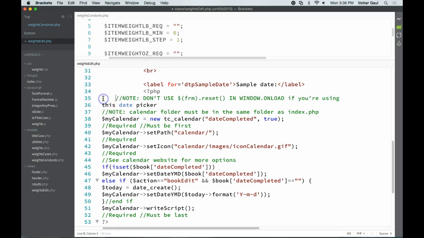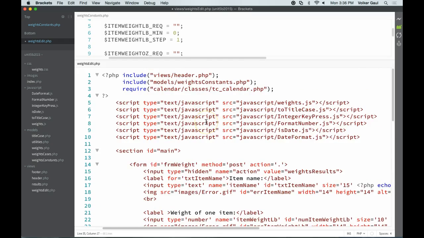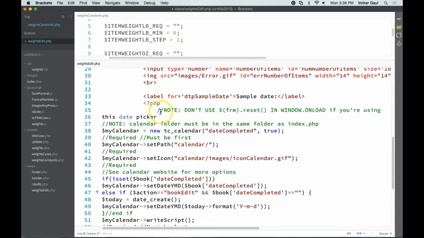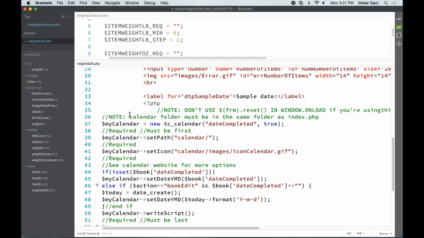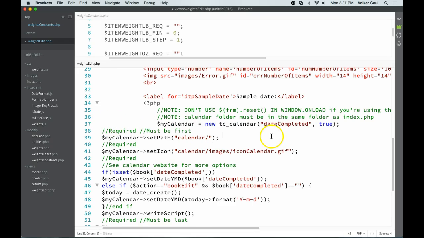Not too bad. Here's a note. Do not use the form reset that we've been using for Firefox because it messes up this thing. So if I have a form reset in my JavaScript, which I don't have open, I should pull that. This is left over from the previous line. Calendar folder has to be in the same folder with the index.